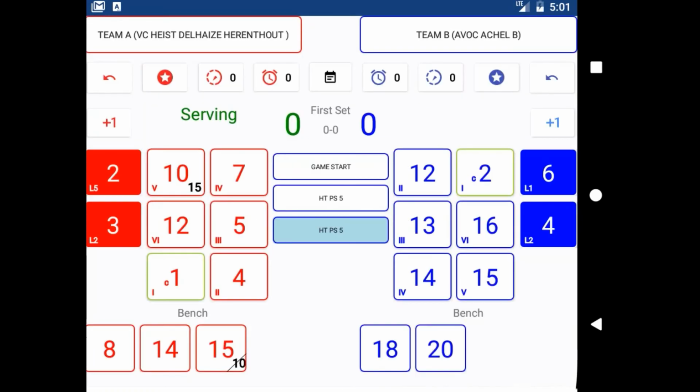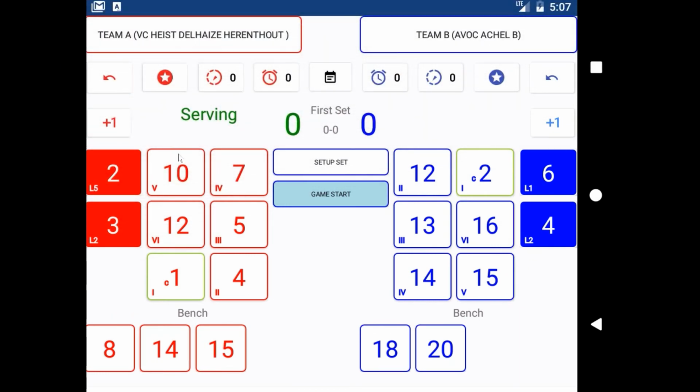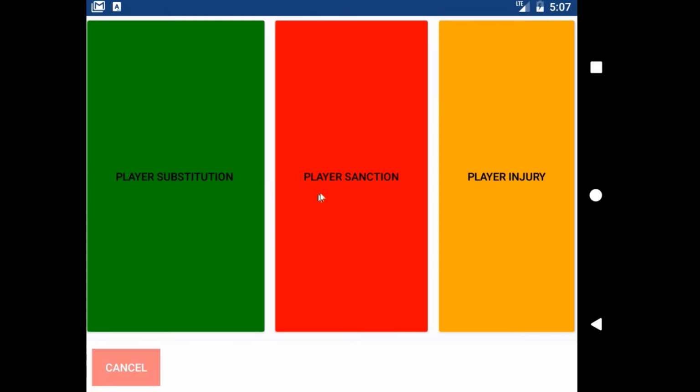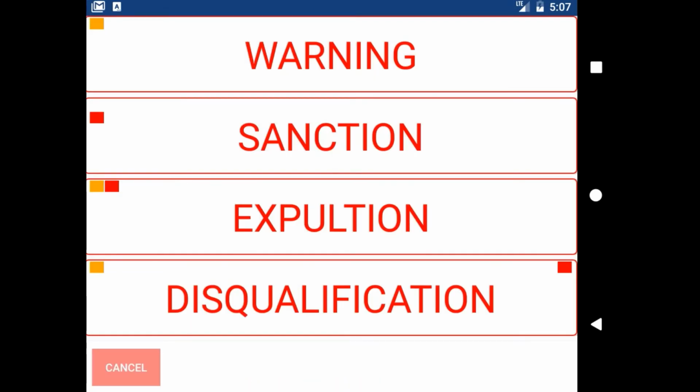Next, let's look at the sanction action. Let's pick a different player and click the player sanction button. This will bring up the sanction selection screen and will show the available sanction you can apply to the player. If we choose a warning or a sanction, then the sanction is just applied. But if we choose expulsion or disqualification, then we will need to choose a replacement player, and if there is no player available to substitute, a warning is brought up to say the other team will win the set. Let's just click a sanction for now and you will see there is a sanction flag against the player.